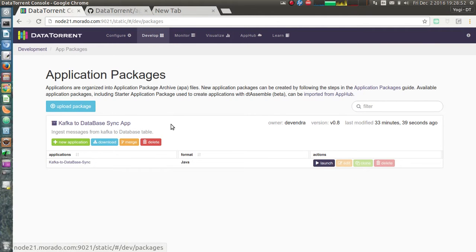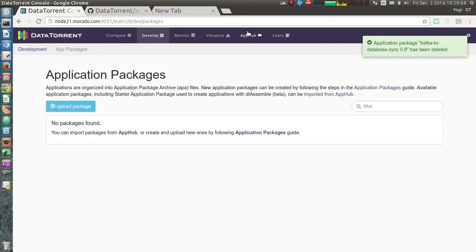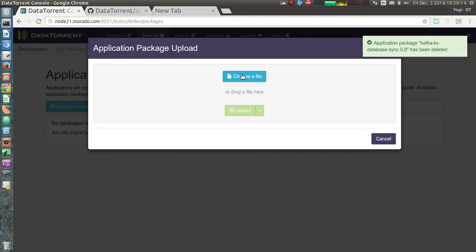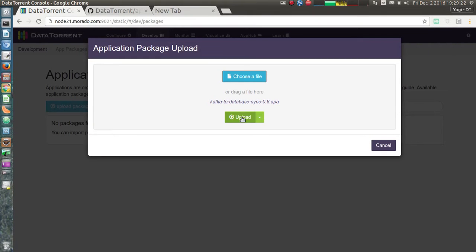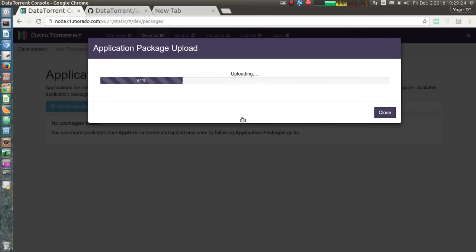Let's go to the develop tab. So we have an instance of Kafka to database sync app, which was imported from the app hub; we will delete that instance. We can safely delete that because if required we can always import it back from the app hub. Let's upload the new app package which we created just now, which is a customized version of the Kafka to database sync app template. Let's click on upload to upload this app package. Upload might take some time.